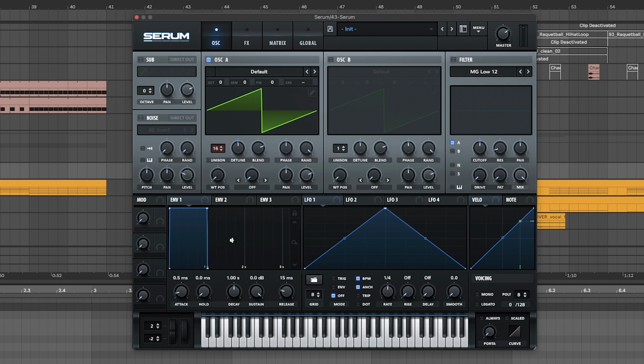Don't overdo it, because then it kind of sounds out of pitch. Let's also move this an octave down. It probably sounds nicer.